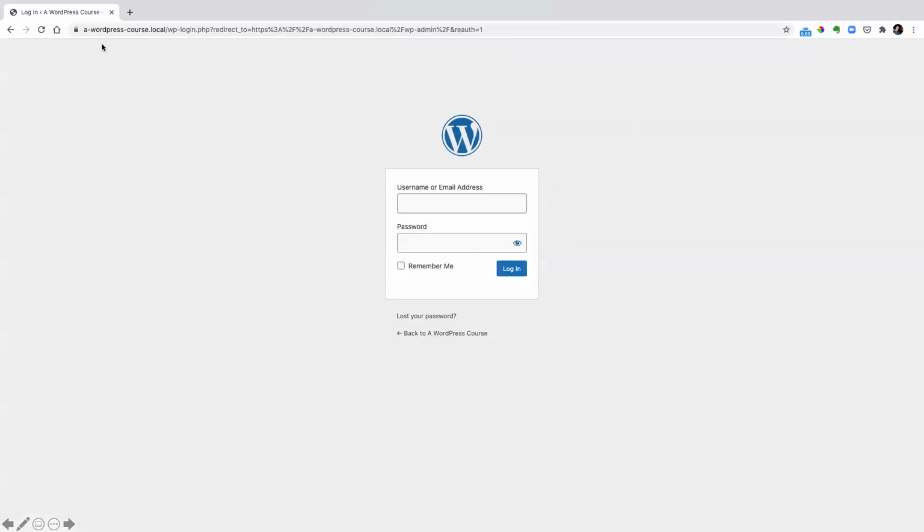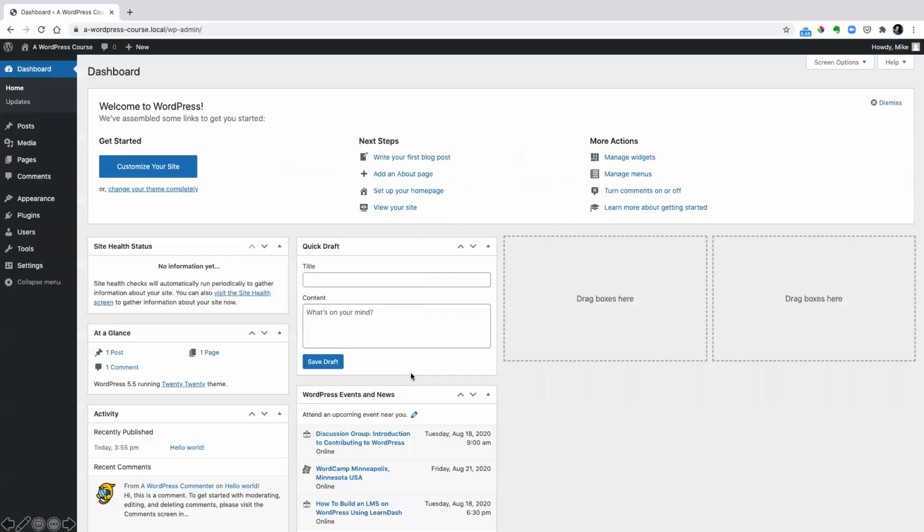I just created a website using Local on my computer, just a fresh WordPress site here. You can do this on any WordPress site that you have set up. I've just built a brand new one to show you how this all works. So the first thing we need to do, and this is again a brand new WordPress site, just a fresh install, is add a theme.